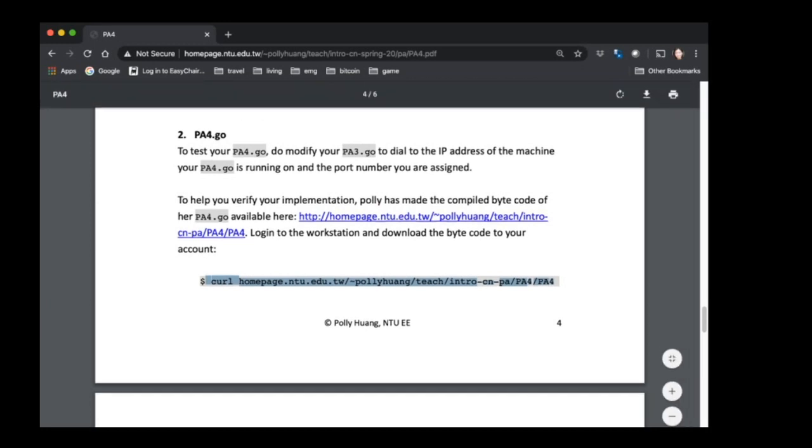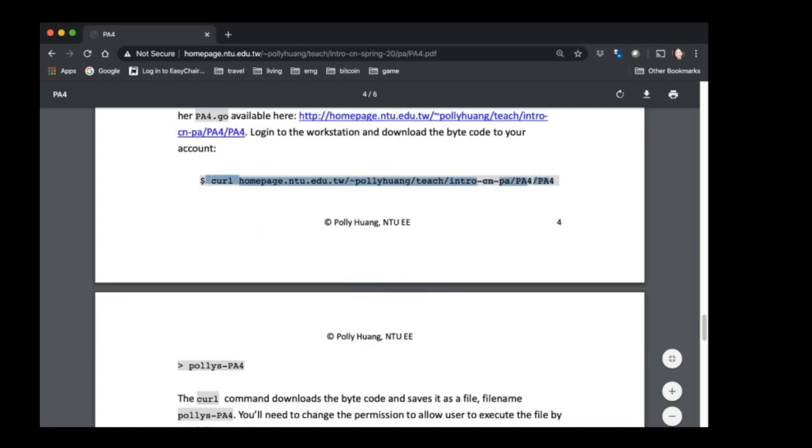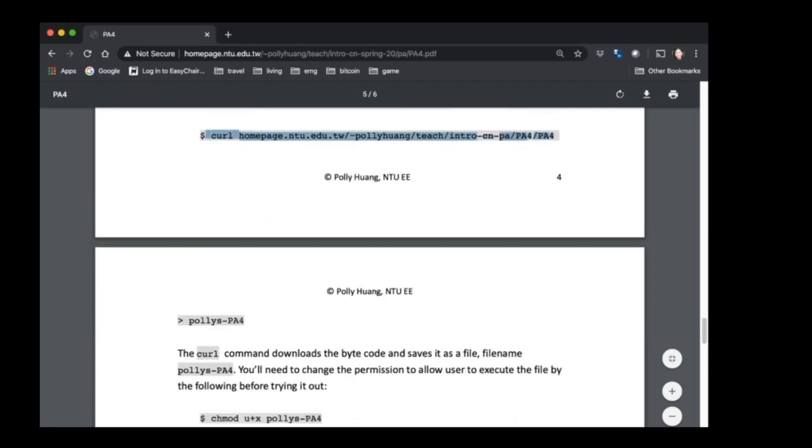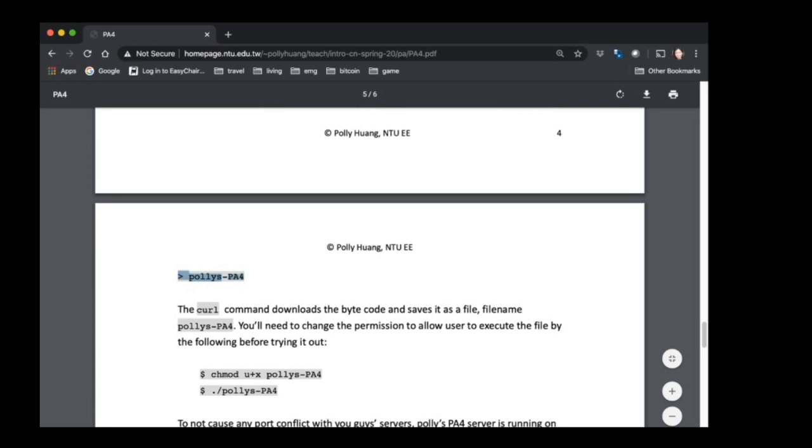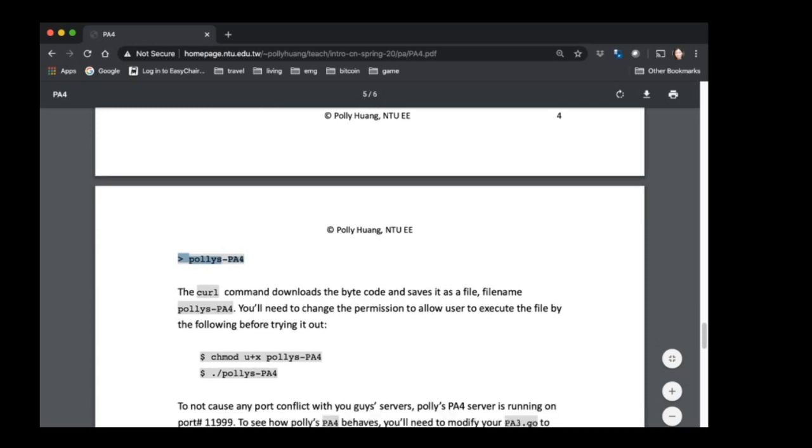That can be done by using curl again, but this time you'll be downloading the pa4 bytecode. Let me copy this line so that it's easier to paste into the terminal when we're doing the demonstration. Make sure that you push it to a separate file. Let's call it Polly's pa4 for now. Good. Now, after you do that curl, you will see a new file being added to your directory.